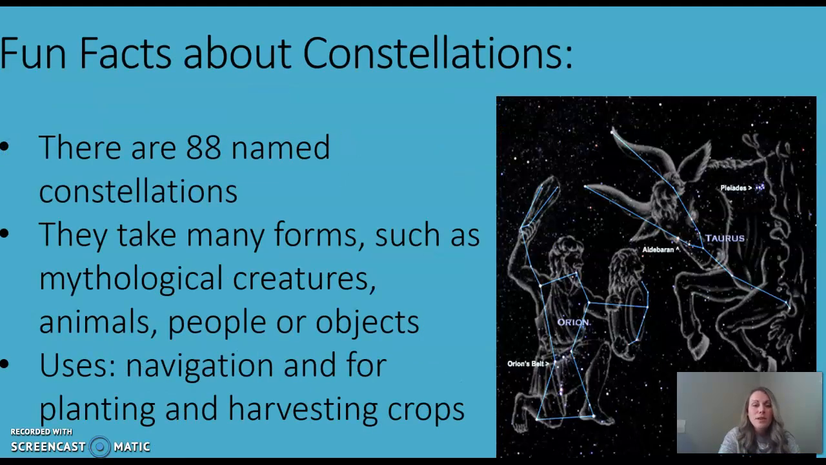Fun facts about constellations. Now you want to pay attention to this number. Hint, hint. There are 88 named constellations. 88 named. They take many forms such as mythological creatures, animals, people, or objects. Over here to the right, you can see a couple of the constellations, and we'll talk about Orion a little bit later on, but Orion is known as our hunter.